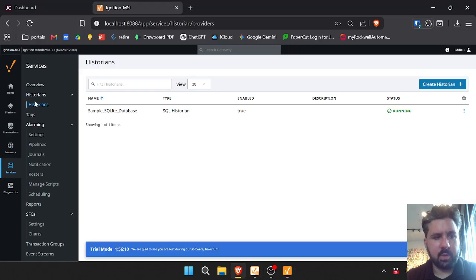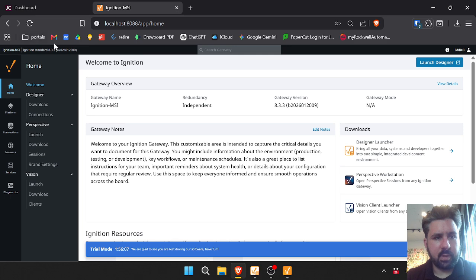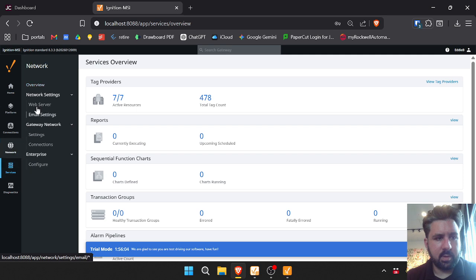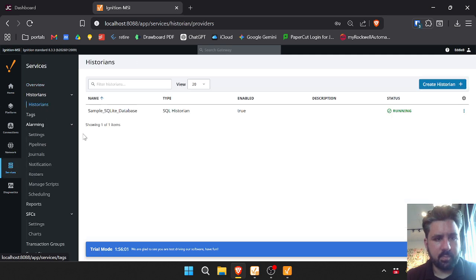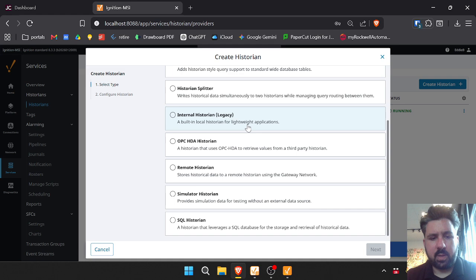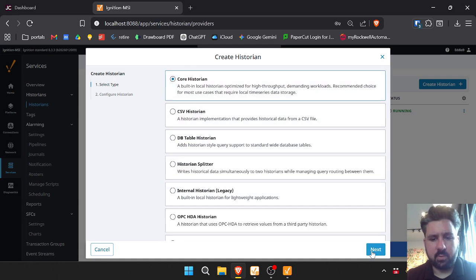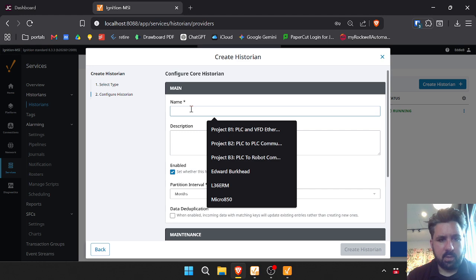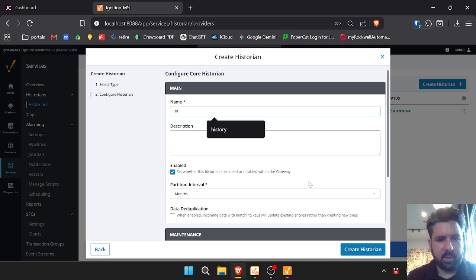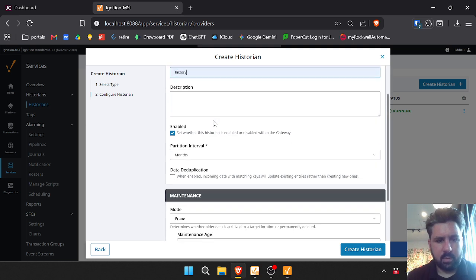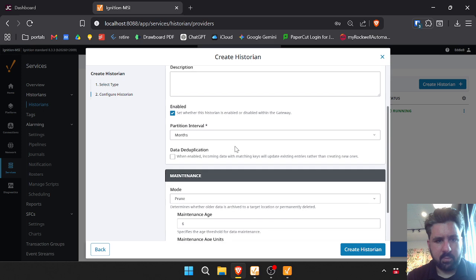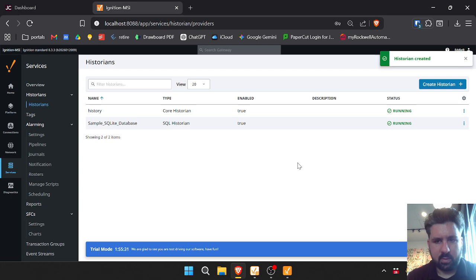So to begin with, if we're in our Ignition gateway, we go to Services and then see Historians. We'll see that right now we only have one historian running. And this is basically a way to just track the history of a tag's values into a database. So we have a couple options. I'm going to do two of them. We can do a core historian. I'm just going to call it history. And I think we can leave everything else by itself.